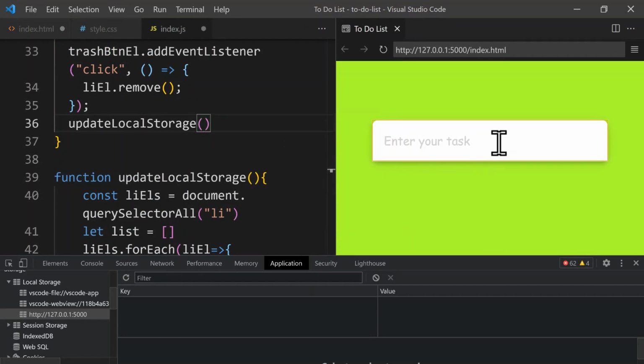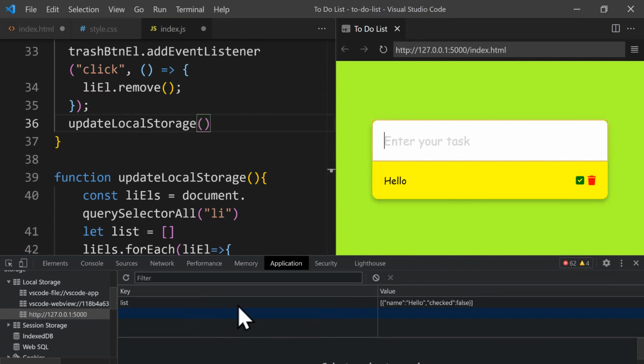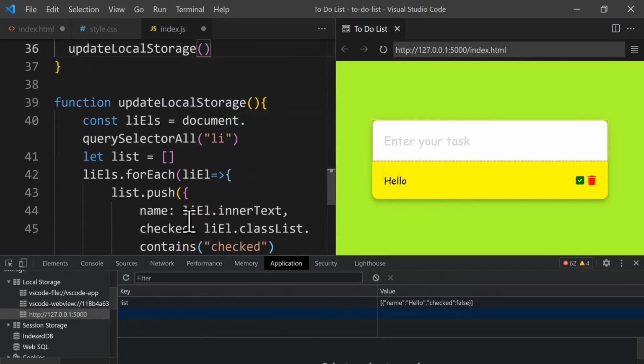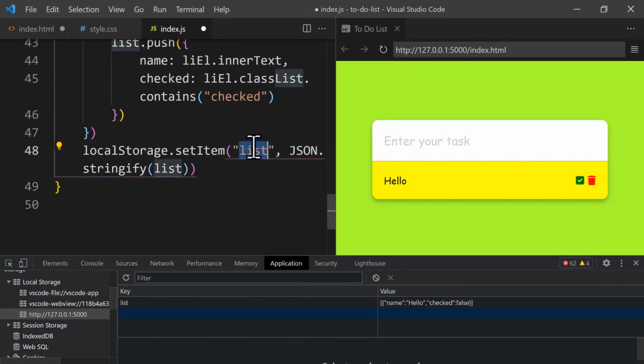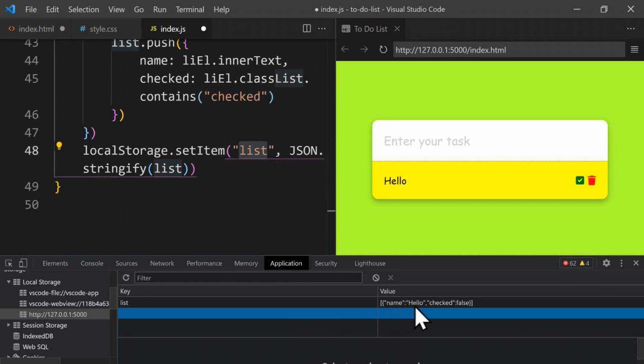So here, when we write down something, for example, hello, we see that inside the storage section, we have a key list, which is the name of the storage item we set here. It has two parameters. The first one is name, which is hello, and the second one is checked, which is false, because it's not checked.